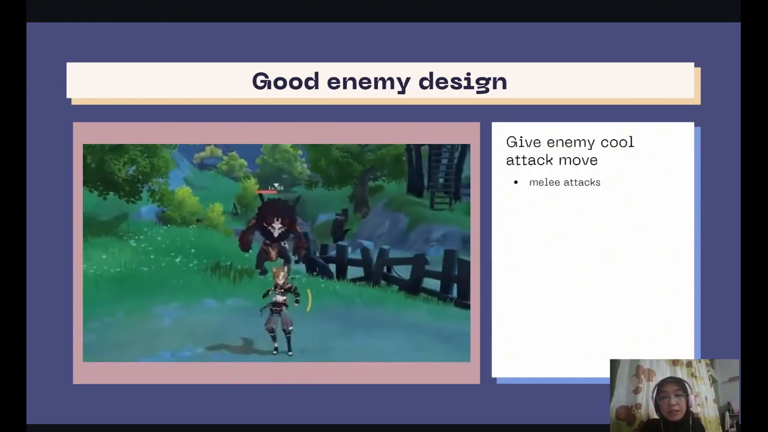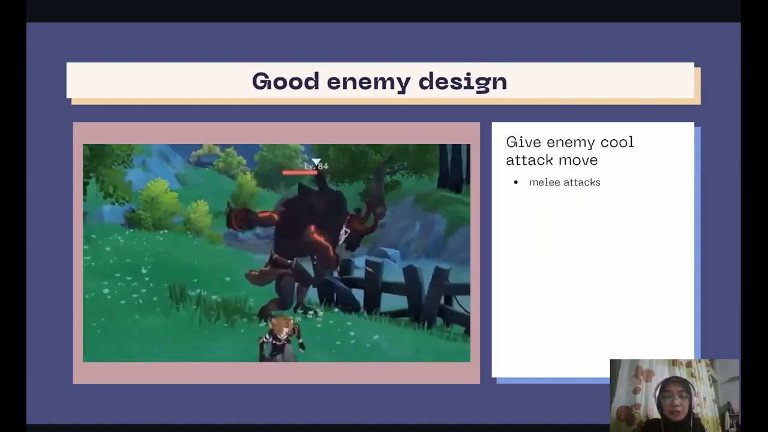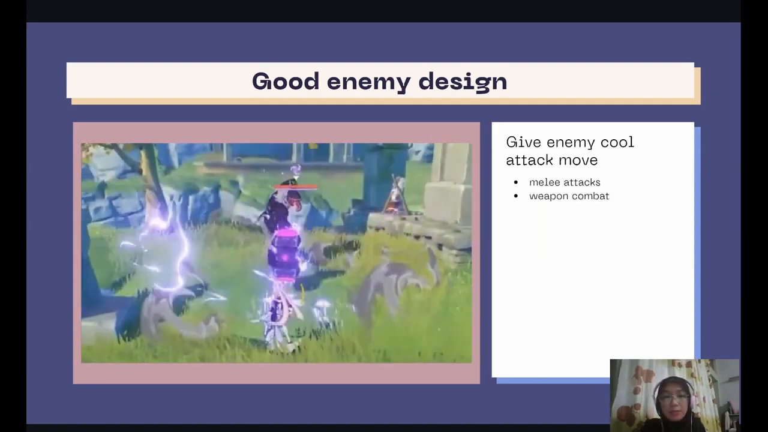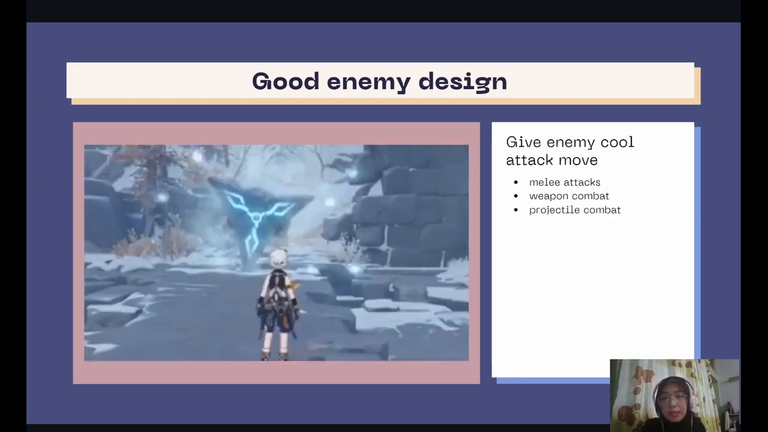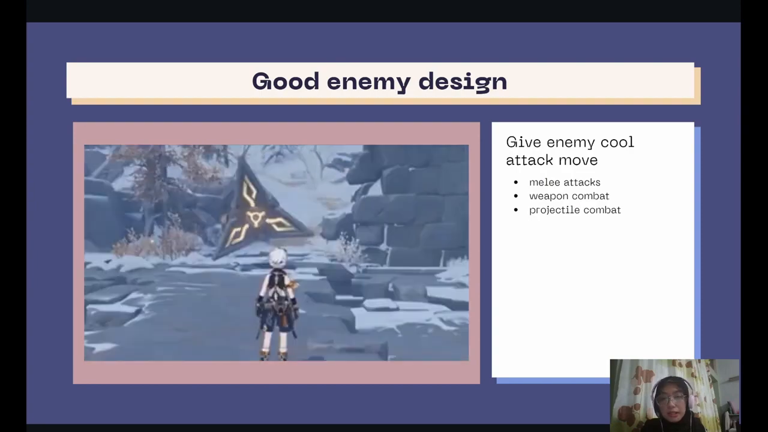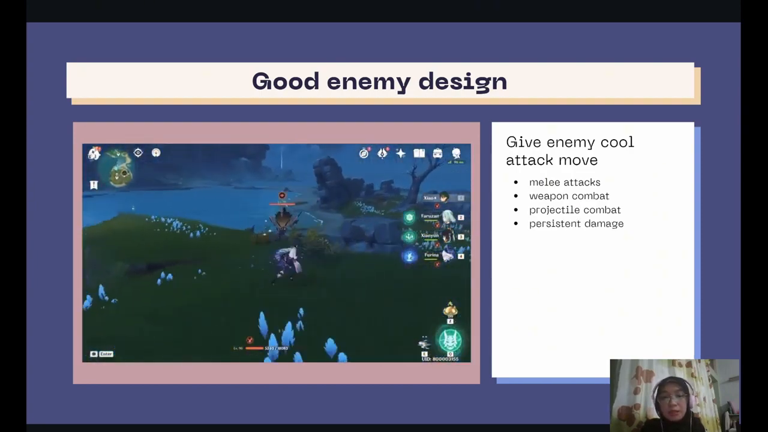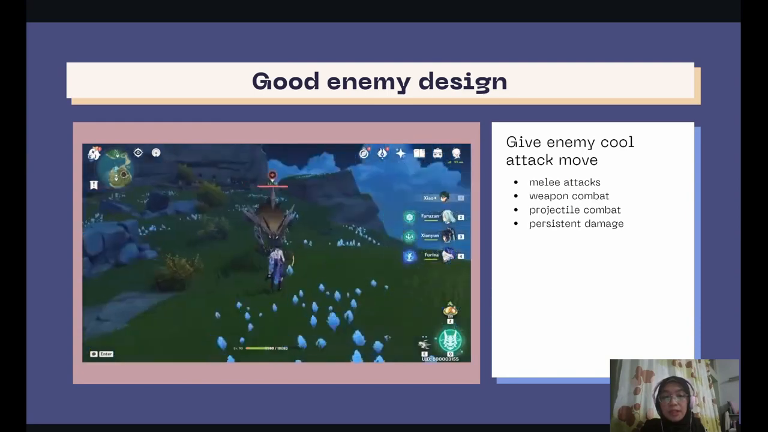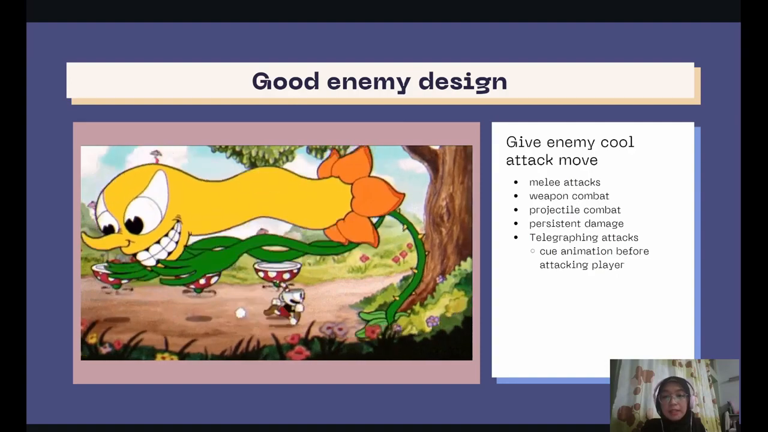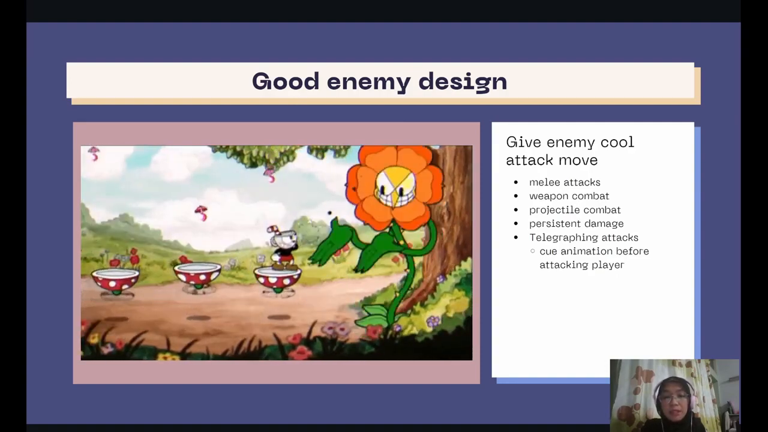And then the next part is to give enemies cool attack moves. Here we have melee attacks, usually short range, and then weapon combat, where this enemy has a hammer. Next is projectile combat, which is a long range attack. Then persistent damage, where the enemy gives a status effect to the player and the player will take damage over time. And lastly, telegraphing attacks, which cue an animation before attacking the player.